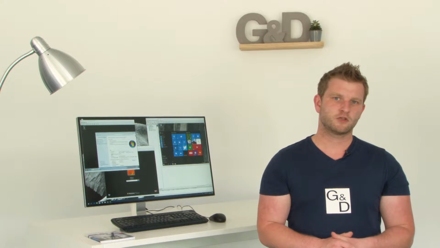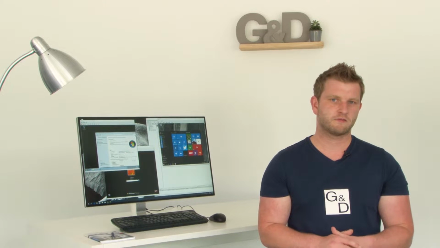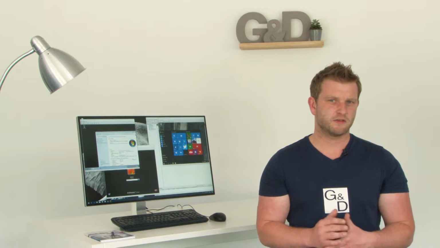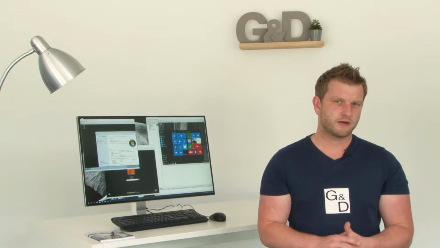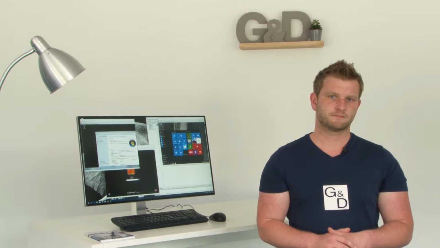KVM systems are usually connected to workstations or servers to access them on BIOS level without the need of additional software. But what if my important IT systems are virtualized or even in the cloud? Can I also operate them with my KVM system? Let's take a closer look at this.